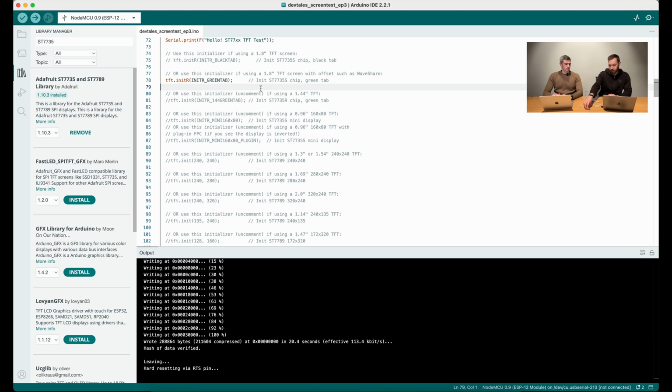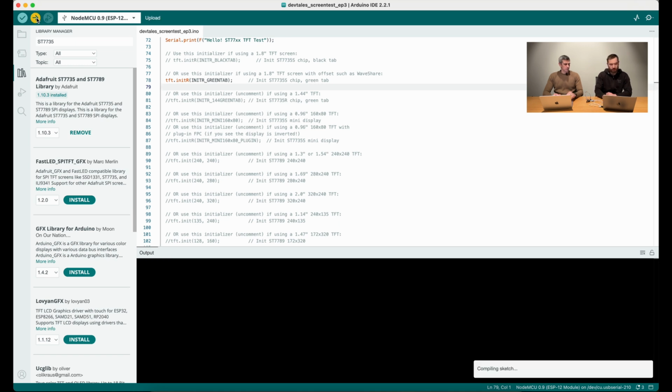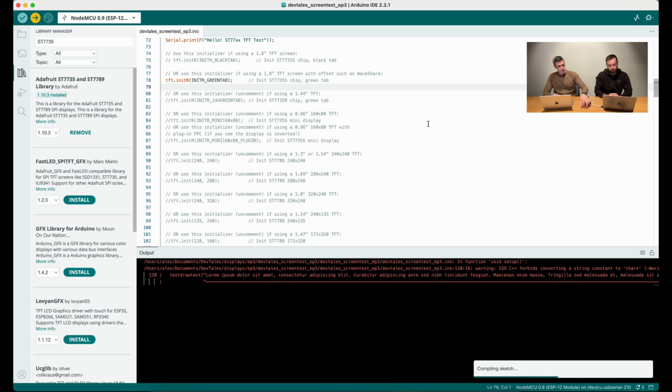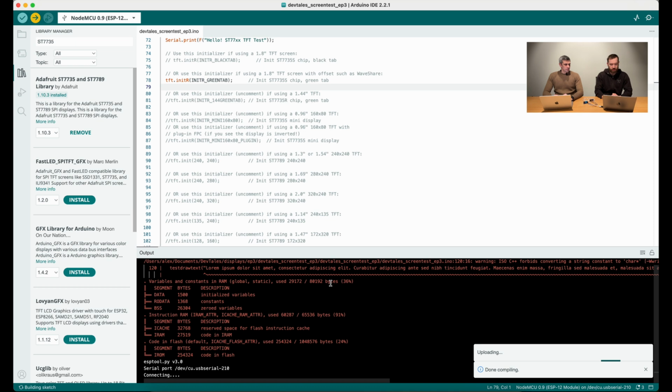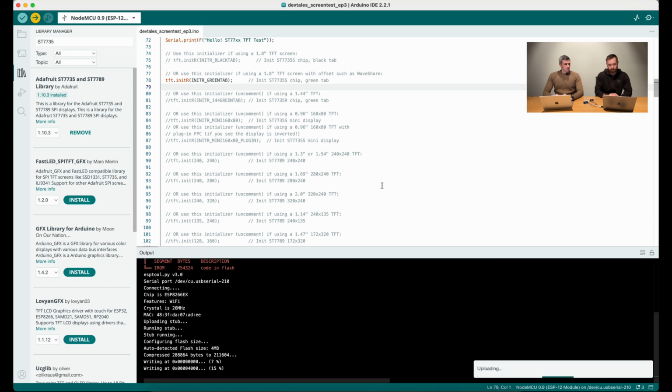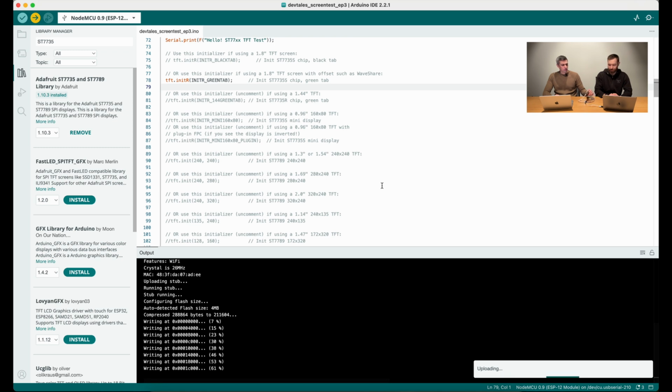So let's connect and upload the code to the ESP. Here is some warning, but it's okay, as usual in programming. At the moment the code is uploading to our microcontroller.